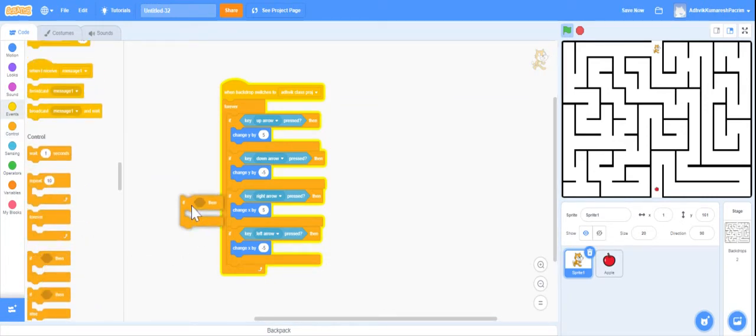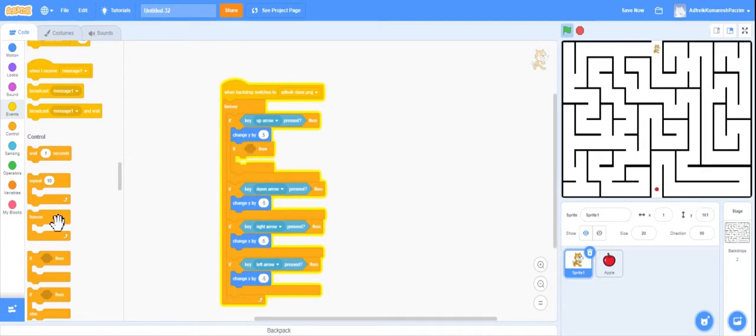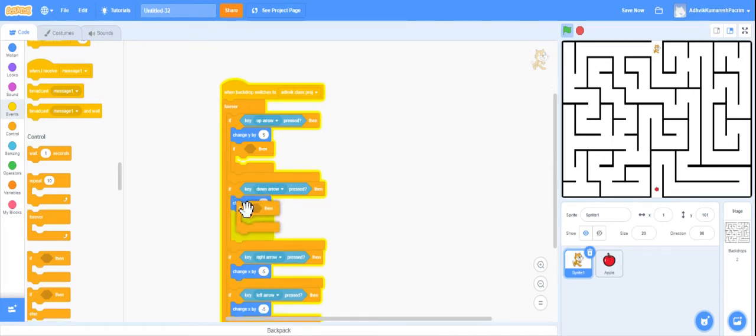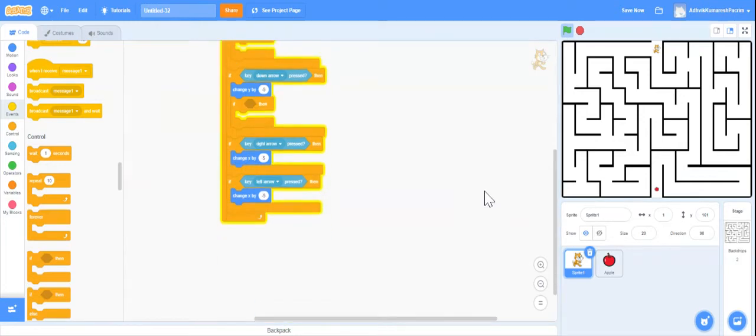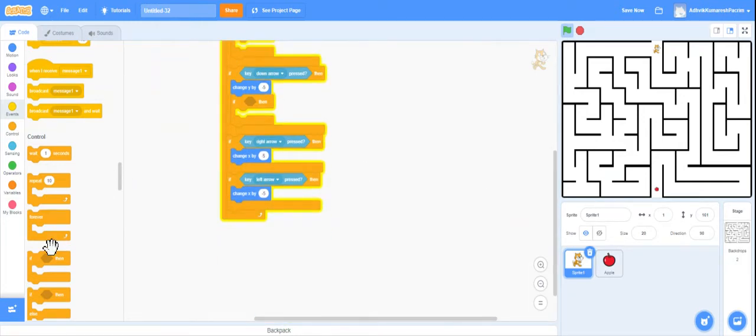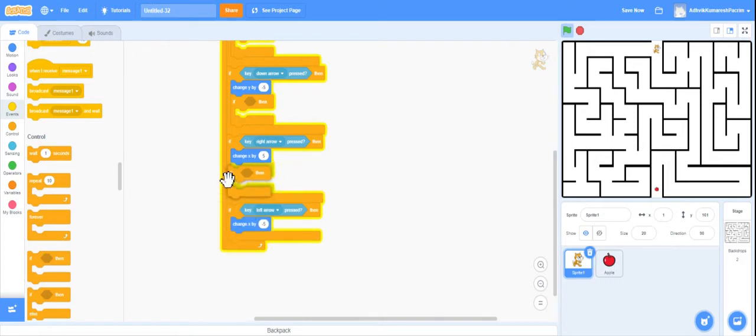Now you should actually put another 4 more if then blocks right here. Okay, if you can't do properly, I'll do it slowly. Now you should, so in down arrow and change y by -5, you should put it right below change y by -5. Same, do it for these two. Now I hope you have understood it, so I'll do it properly. Now I'll do it here.